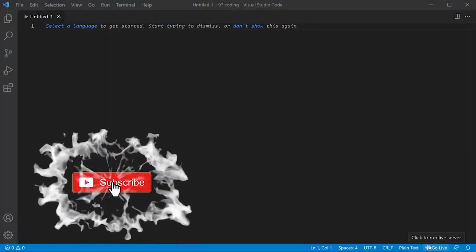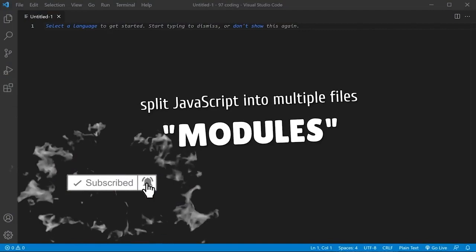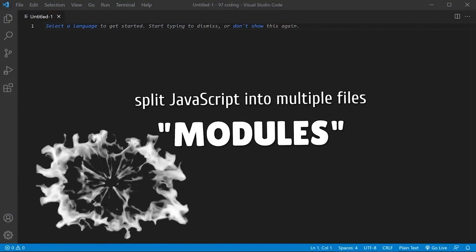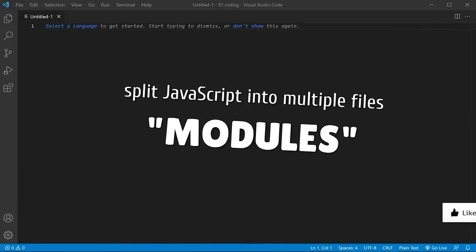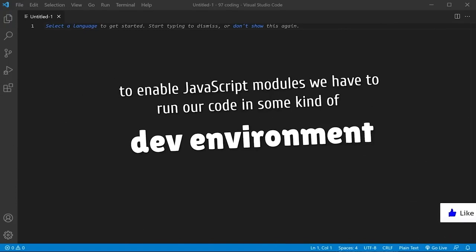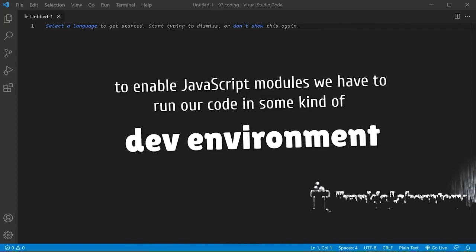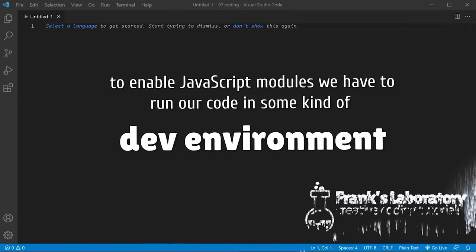To keep the code organized and easy to navigate in, I will split JavaScript into multiple files, so-called modules, and I will export and import them around the codebase as needed. To enable this functionality, we have to run our code in some kind of dev environment. They need to be run through some kind of server.